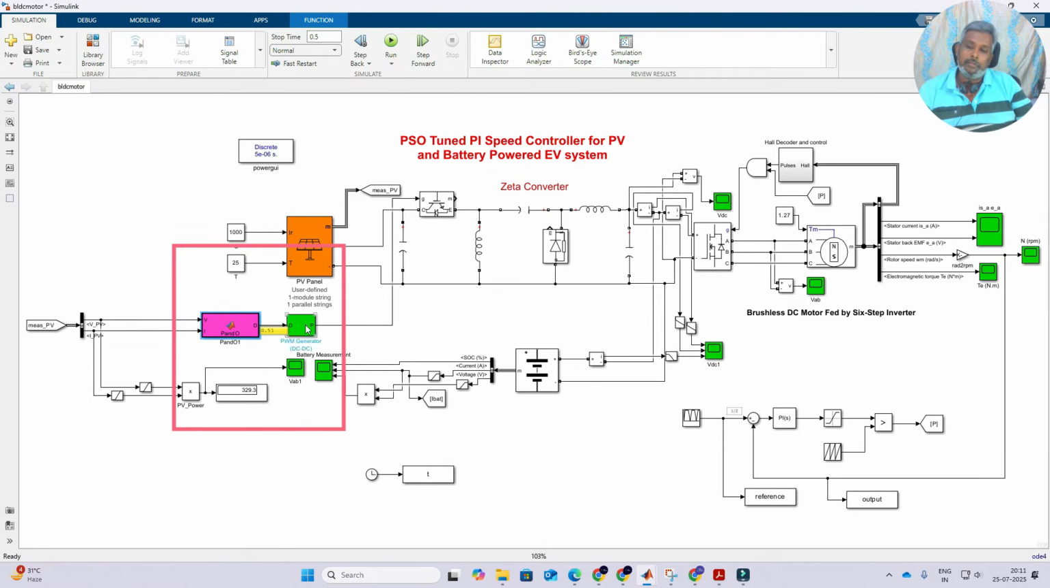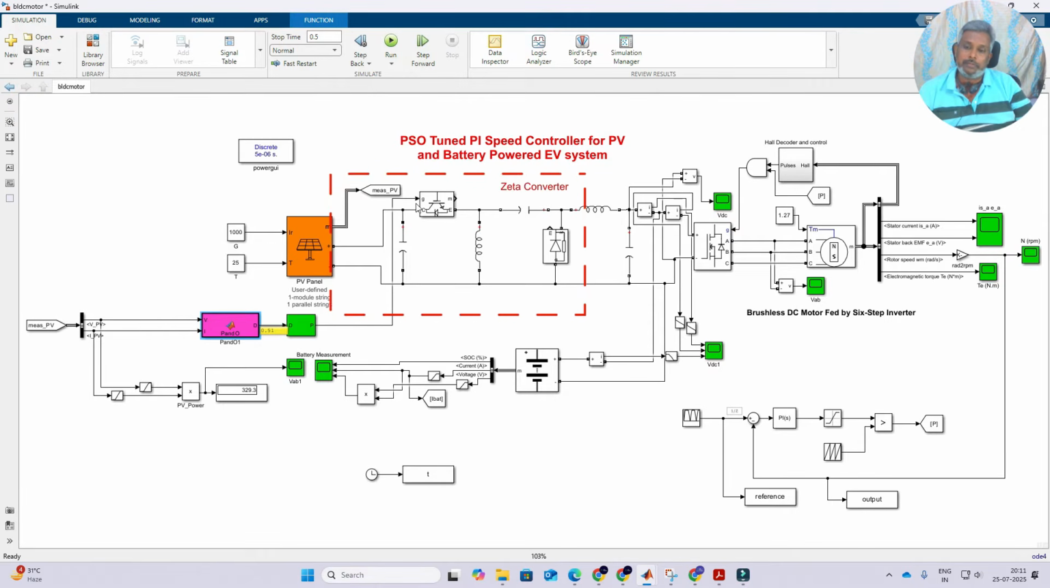The duty cycle is processed by the pulse generator, so it will generate the pulse. This pulse is going to control the IGBT of the zeta converter and extract the maximum power from the PV array. So this is the first part, the power conversion from the PV.